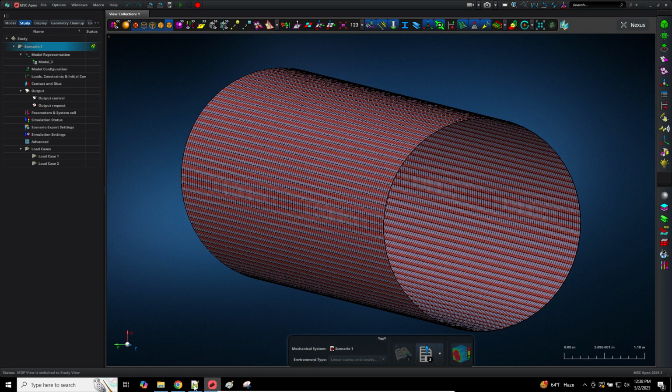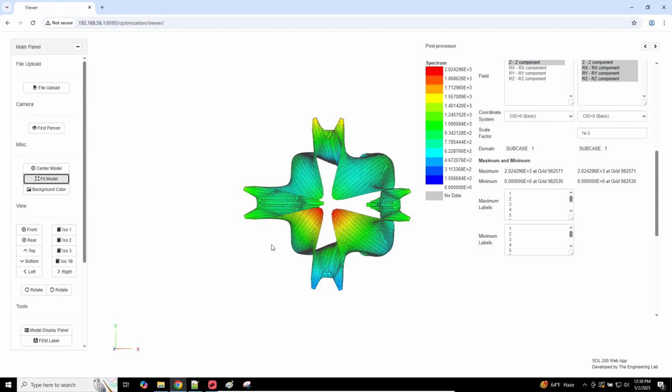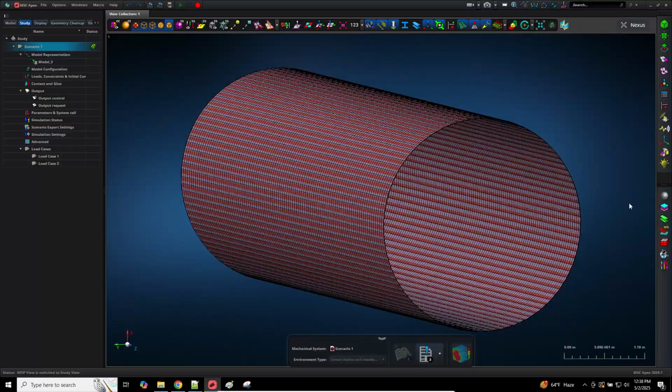Now, the reason I mentioned that is because the cylinder had a diameter of 3 meters, I believe. But if you look at the deformation here, the deformation at most is 2,000 meters for a 3 meter cylinder. That's a very big deformation. There's something clearly wrong. This is what's wrong.